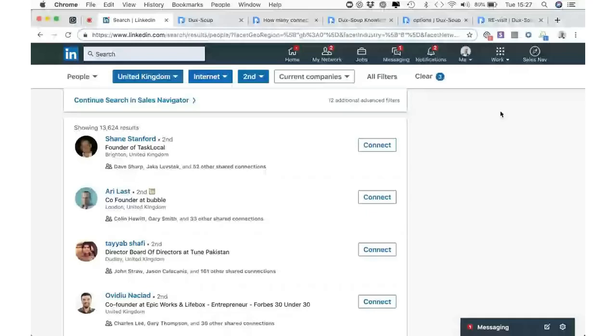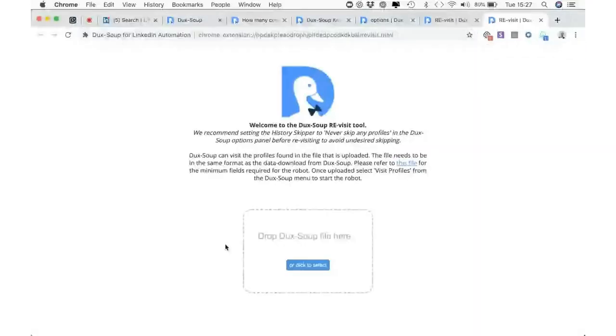A lot of people will use external software to maybe scrape LinkedIn profiles, or an example might be you export your sales CRM and all the LinkedIn profiles you want to make sure you can connect with them. So using this option here of DuckSoup, you go right at the bottom, revisit data, upload your file there, and then just make sure you have the right options to either connect or first degree message. It's up to you.